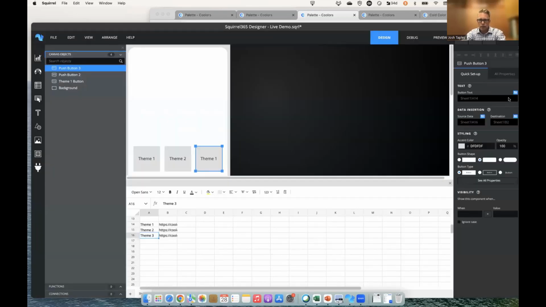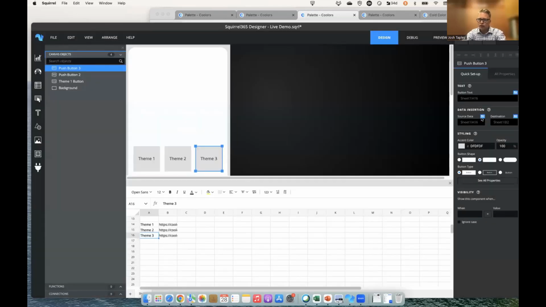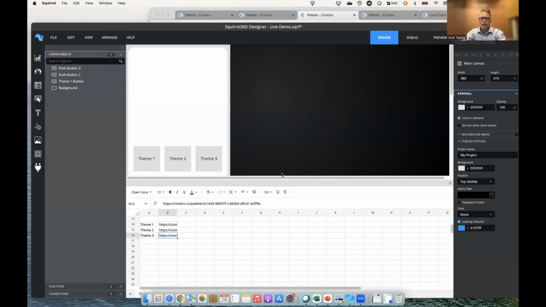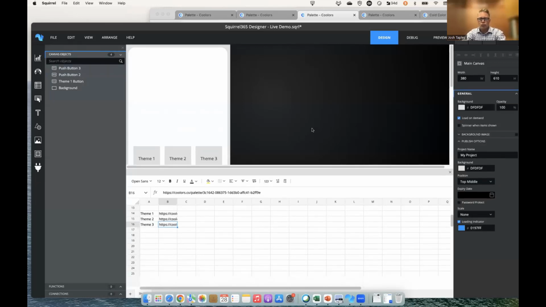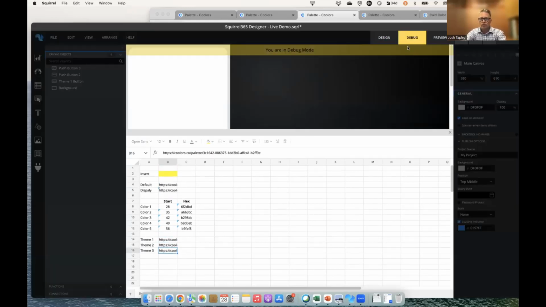So label, I probably didn't grab the right one. Let's do button text, theme 3, and source data, theme 3. And if I want to make sure that this is working correctly, I can just go ahead and look at my spreadsheet model, go to debug, and give it a shot. So I can see that theme 1, 2, and 3 are writing the values into the insert and picking up the new hex numbers. So we're in pretty good shape.